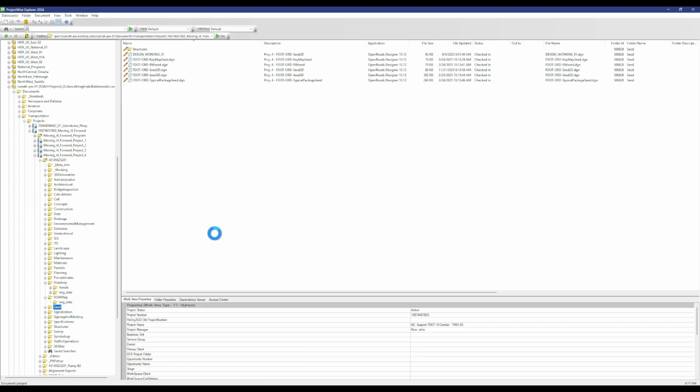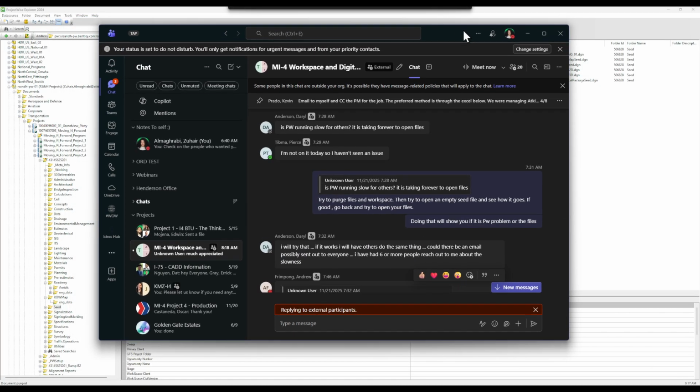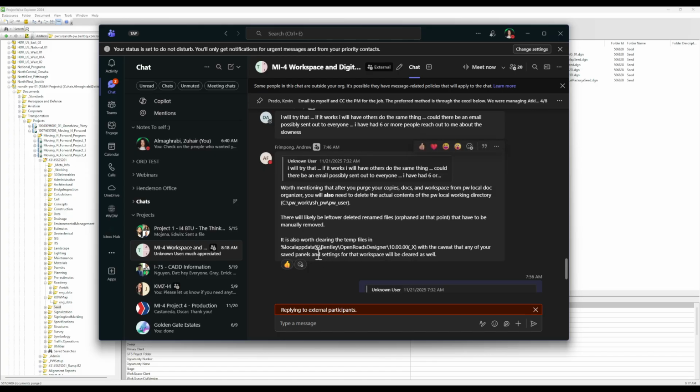And actually, before we do that, there's something else also. Let me show you here. Let's go back, because somebody from the chat told us. Andrew, what did Andrew say? Worth mentioning after purge the copy. Yep, which is what people call nuke your C drive ProjectWise location. Instead of doing it like this from ProjectWise, you can just do it from there.